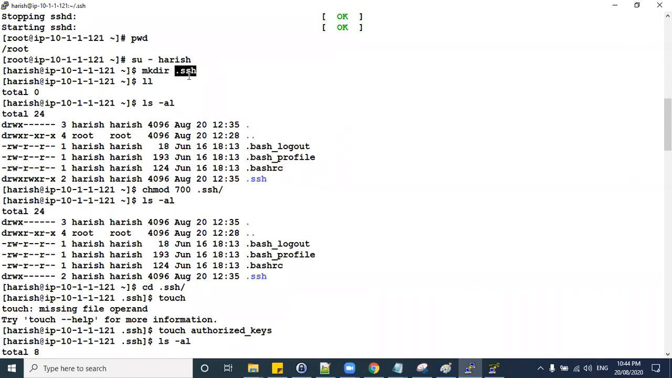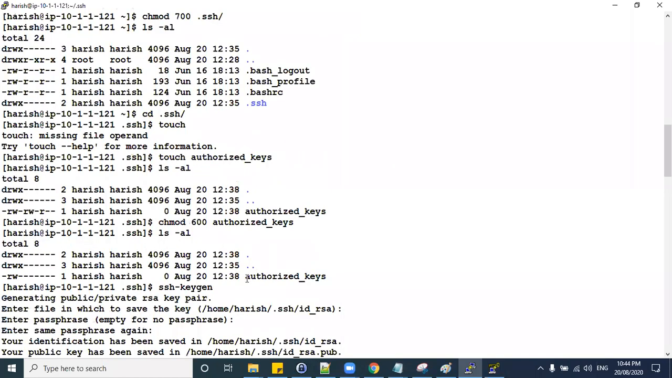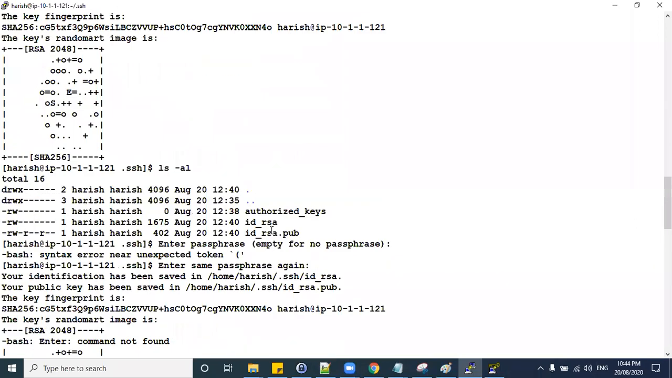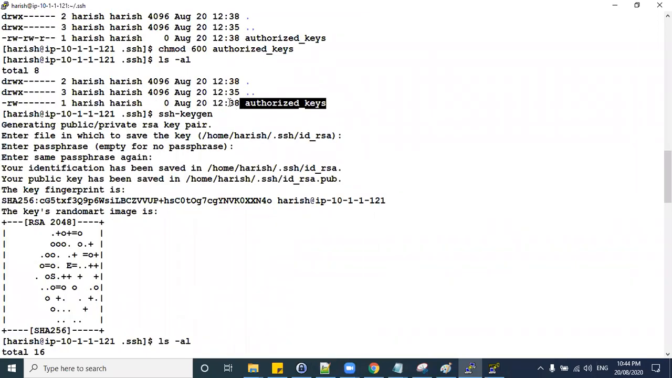hidden folder. After creating this, we created a file called authorized_keys. So this is the key, authorized_keys. This is a blank file, and the name should be exactly like this, because your EC2 will search for the public key inside this authorized_keys.